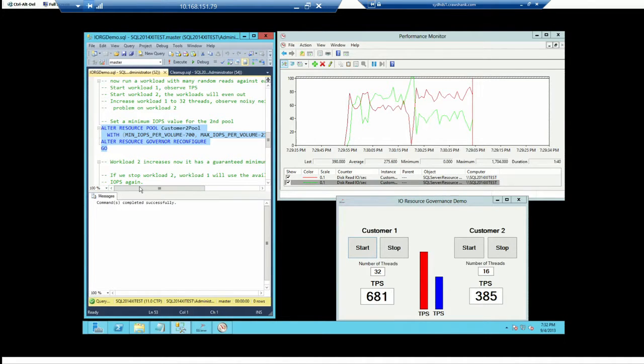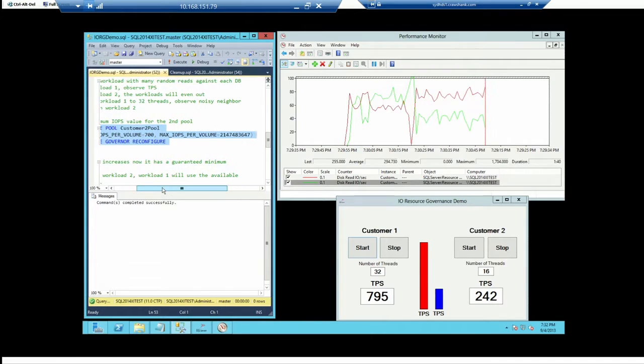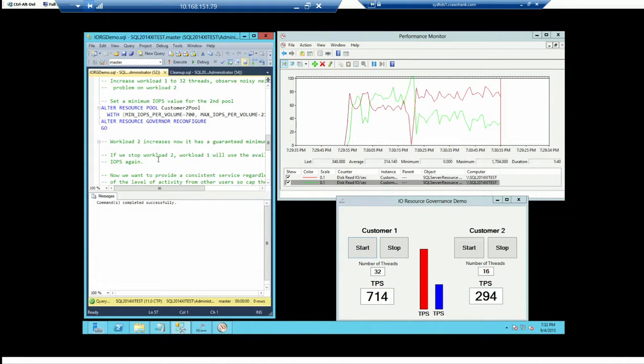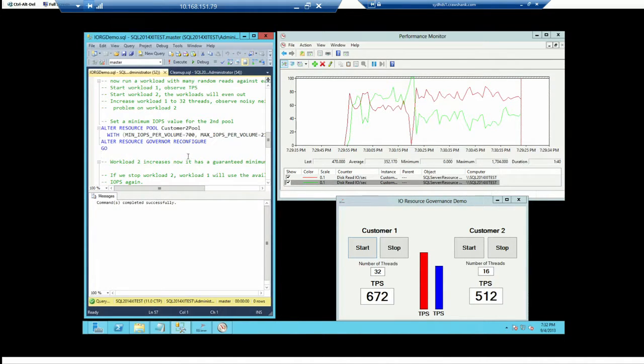So we basically alter that resource governor workload group and say minimum IOPS is 700. So let's see how that affects. You're getting a leveling out there, aren't you? So we're starting to get a leveling out. Yep. And then we go through.